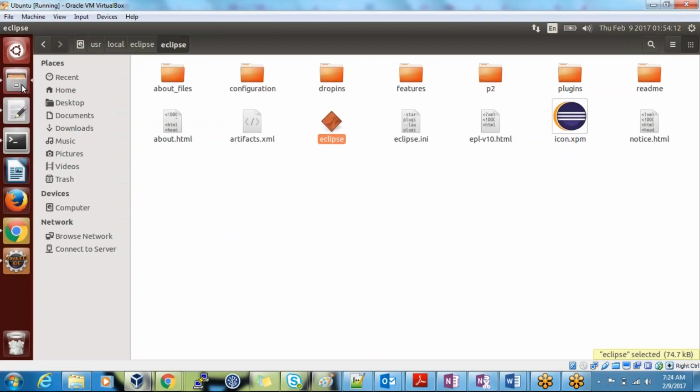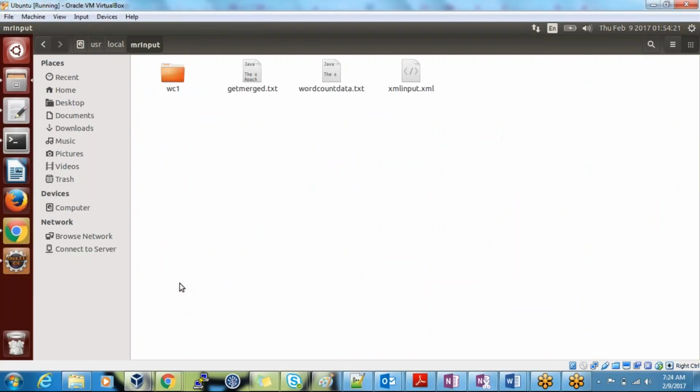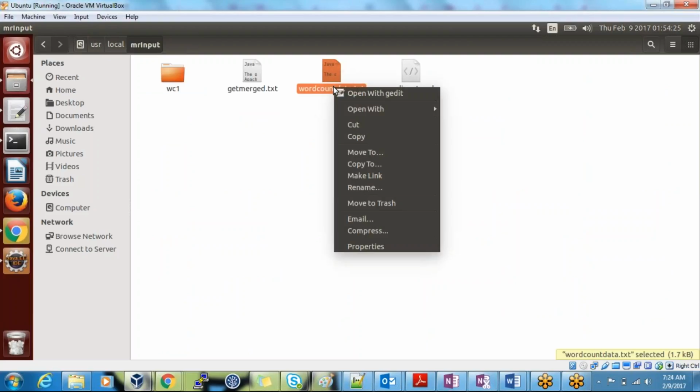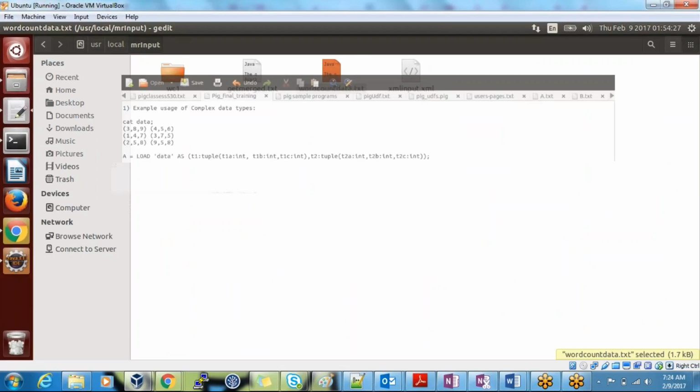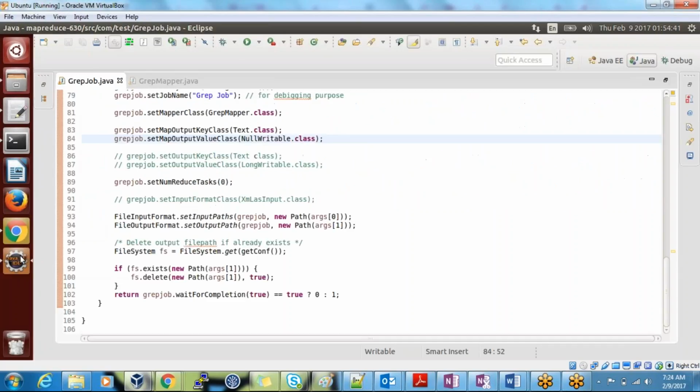First let's see whether we have any input file. Yes, we should have an input file. There is something called mr input. In this we have something called word count data. What is in the word count data? It is more Java. Okay, there is no Hadoop. So then we'll search for Java itself. The code will say, instead of saying Hadoop, we'll search for Java.